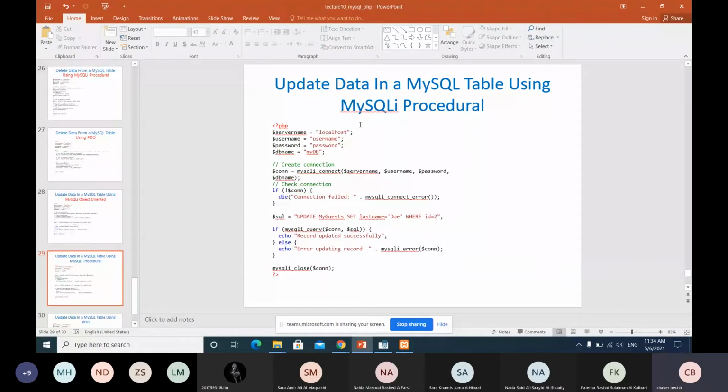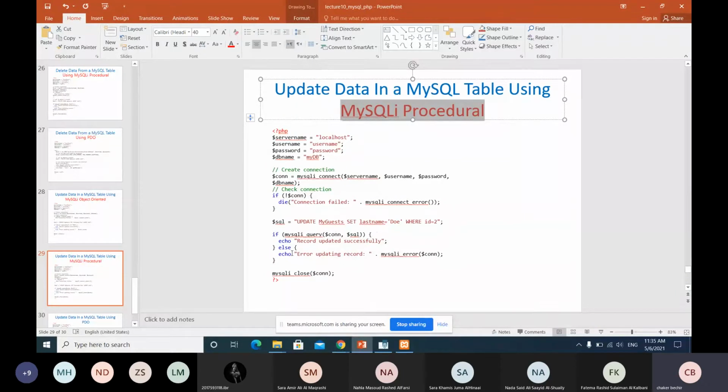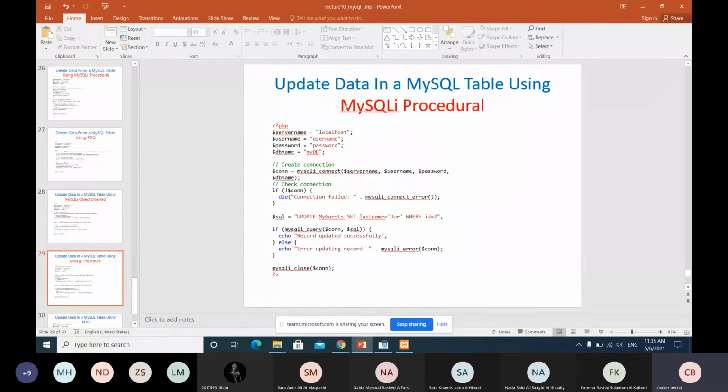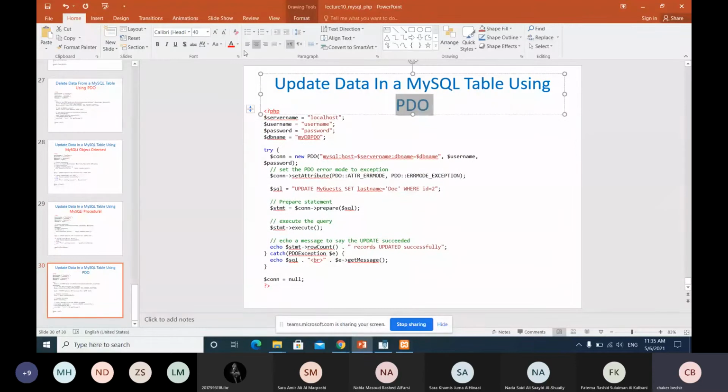Now I will do the same, but using MySQL procedure. It's just the difference in the syntax. Please, for your project, you have to choose. Either you will use MySQLi object-oriented, and you will use this syntax, you will create a MySQL object and so on, or you will use MySQL procedure, there is no object, or you will use PDO. It's up to you. You have to choose one of them.